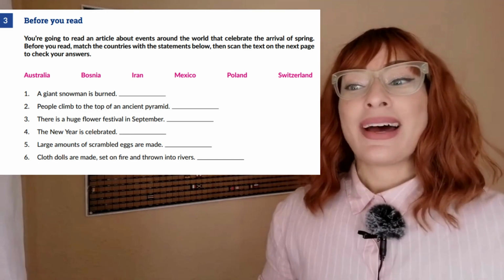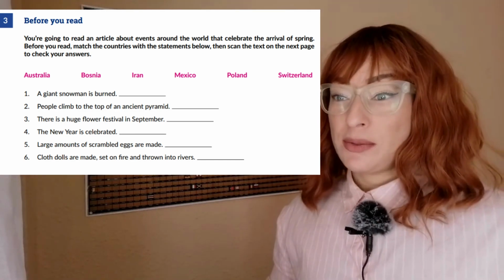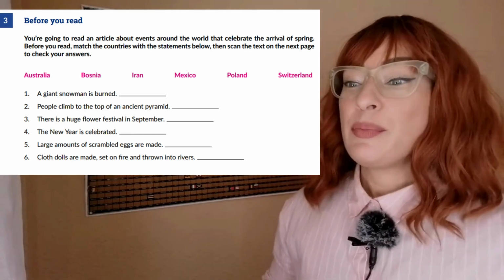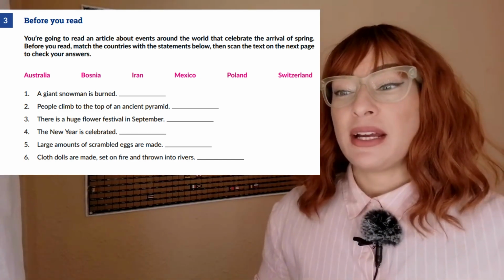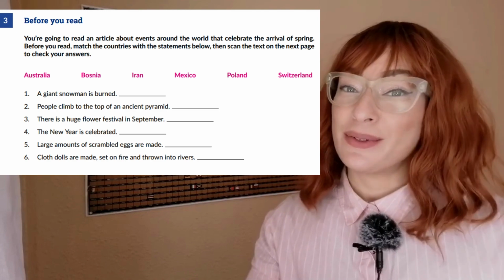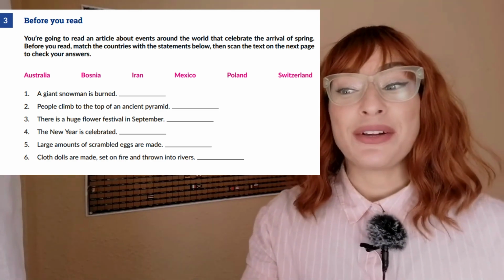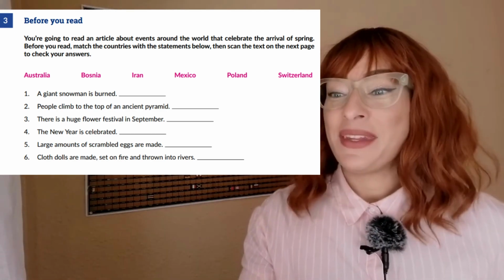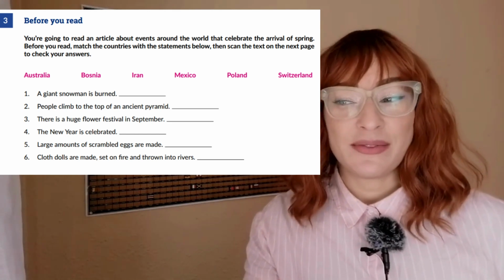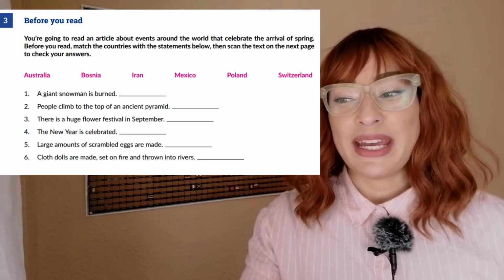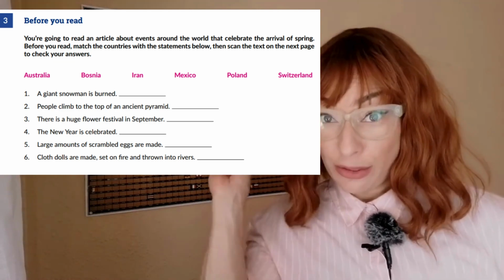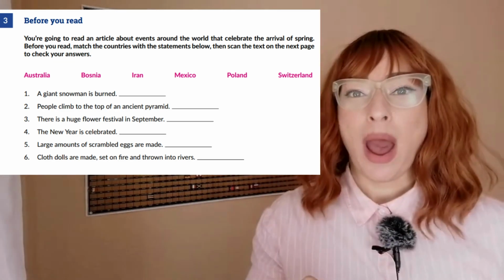Number 1, a giant snowman is burned. Number 2, people climb to the top of an ancient pyramid. Number 3, there is a huge flower festival in September. Number 4, the new year is celebrated. Number 5, large amounts of scrambled eggs are made. And number 6, cloth dolls are made, set on fire, and thrown into rivers.